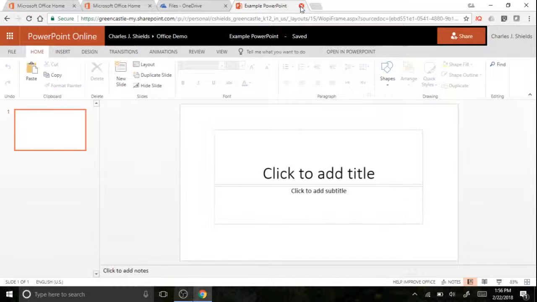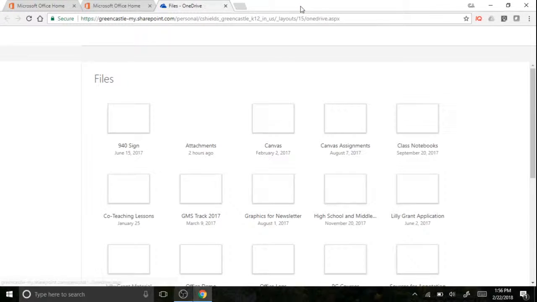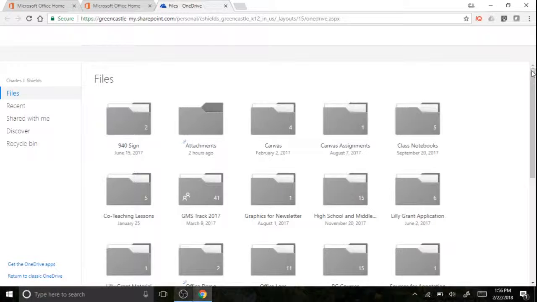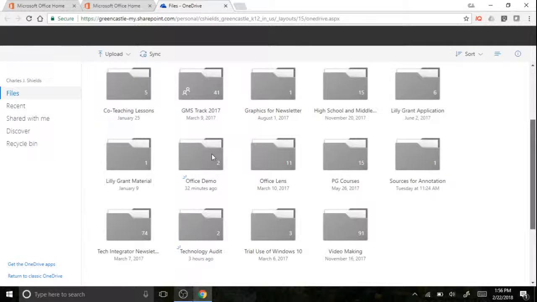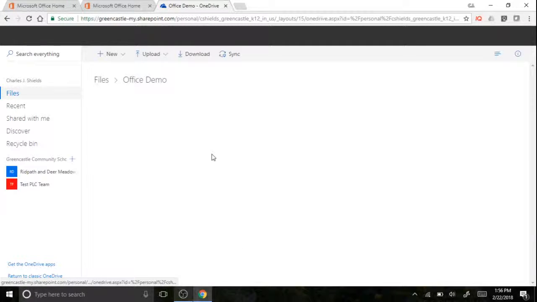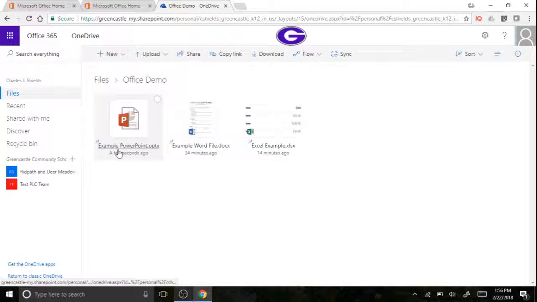And at any point, I can exit out of that browser tab and I will know that file has been saved. And it will take me back to my OneDrive, and if I want to double check to make sure that that file is in fact saved, I will navigate to my Office demo folder, and I will double click that folder, and I will see that now my example PowerPoint is stored there.